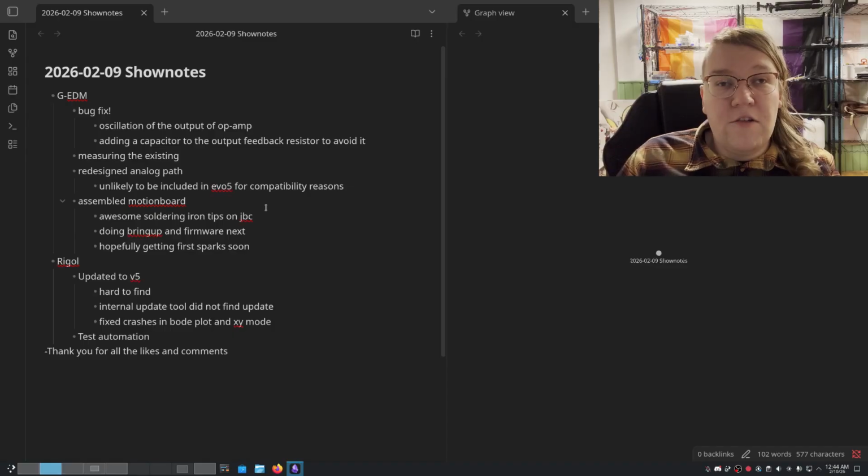On the oscilloscope, I mentioned a few crashes last time, and I've managed to update the firmware to version 1.05, I think. That was a bit of a challenge, since the internal update tool just said there was no new version available, so I had to track it down manually. But this update has fixed all the crash issues. I can now use Bode plot with no problem and XY mode, and nothing crashes anymore, so that's very good. I am quite happy with it now.